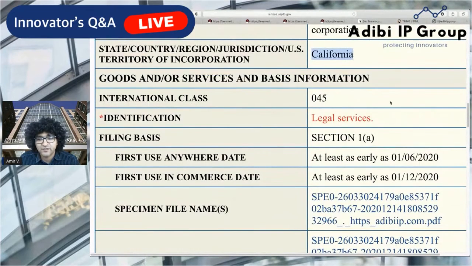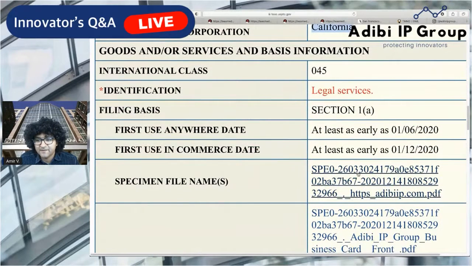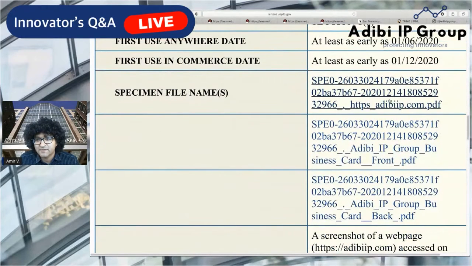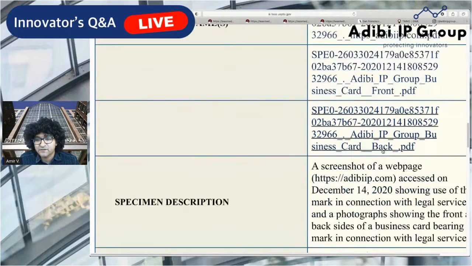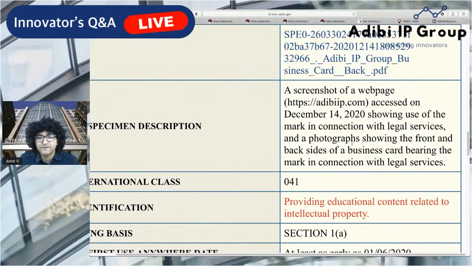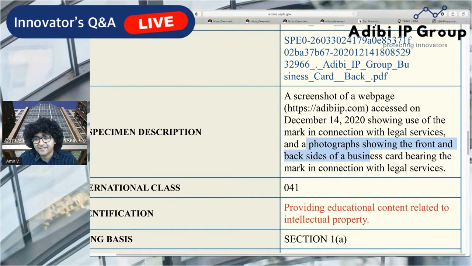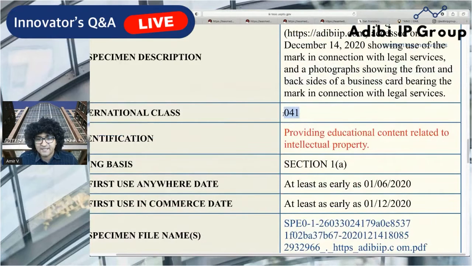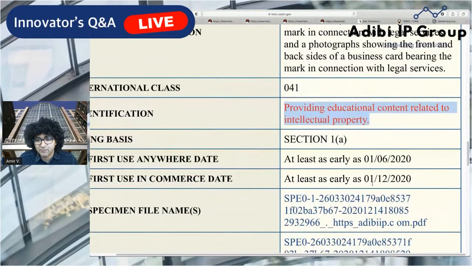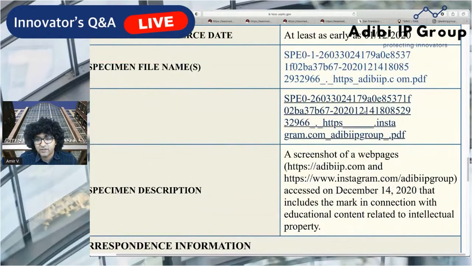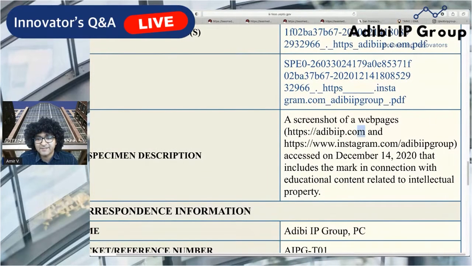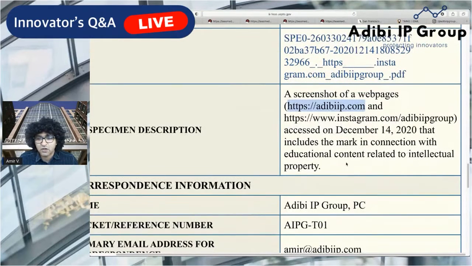So this is okay. This is the legal services under class 45. And this is the specimens: business cards, the website, dates of first use. And here's a screenshot of a web page. So this is the specimen description, describing that this is our screenshot. Remember, URL and date of access. These are really important. Otherwise, your specimens will be rejected. And then the photographs showing the front and back sides of the business card. And then again, 41 is educational content. Again, we started putting content right away. Then we put a link to our Instagram and also our actual business site, which has a lot of educational content on there.